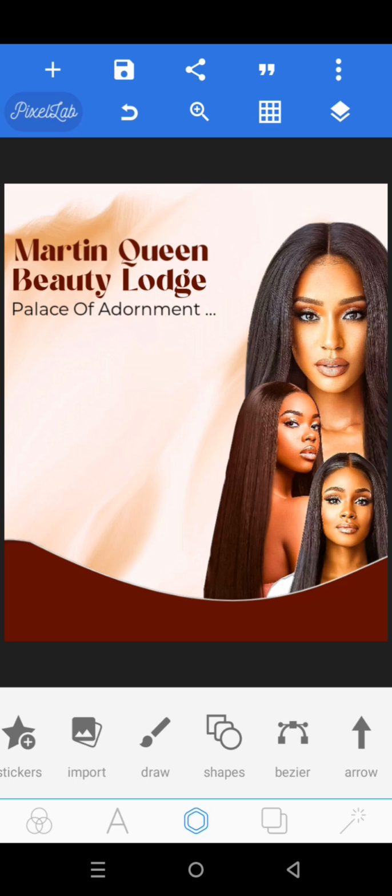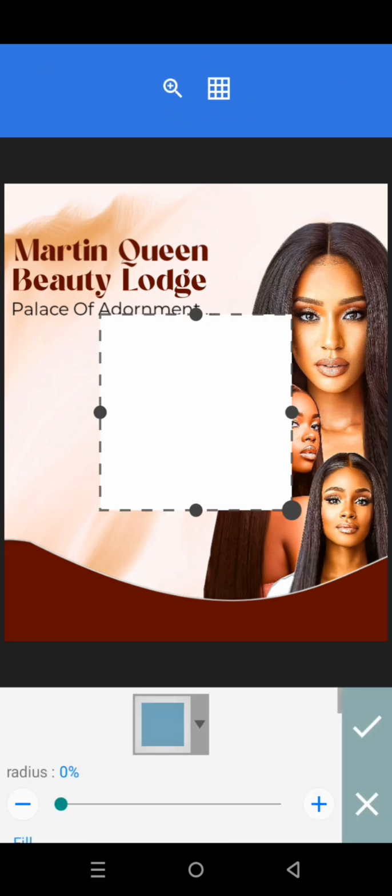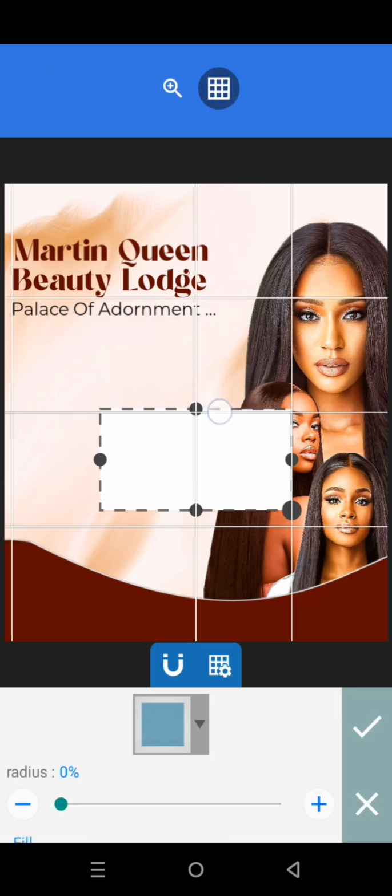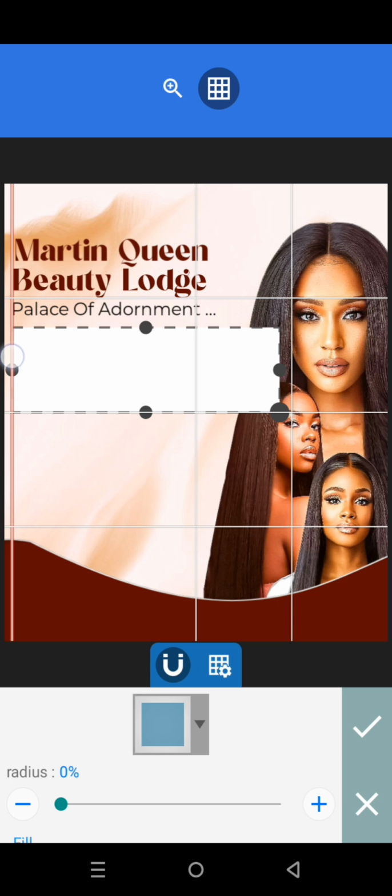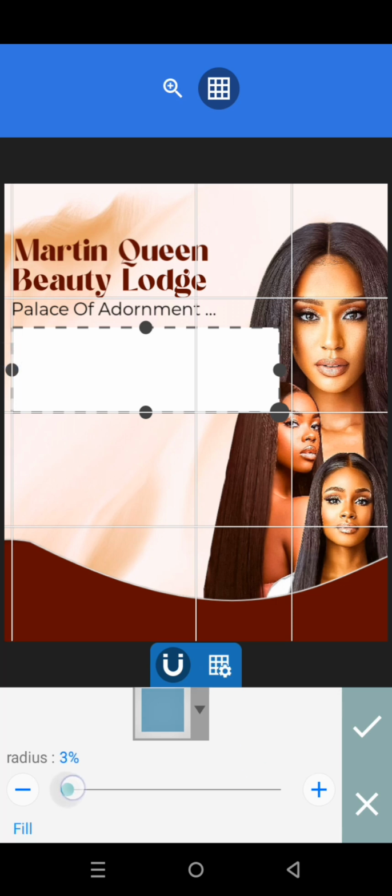Bring in a shape. Follow me carefully and see what I'm doing to the shape. Alright. I will turn on this magnet button, so let me just click on it. Click on it. I'll put on the radius.